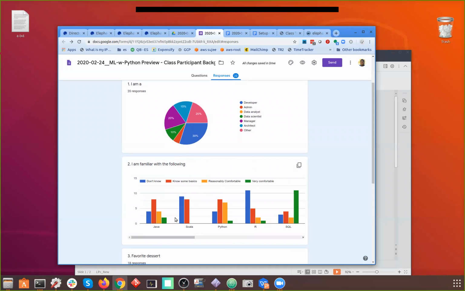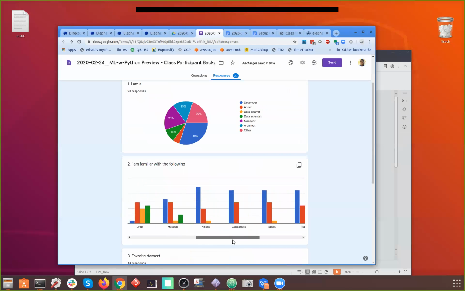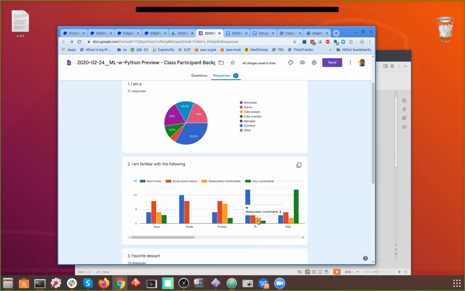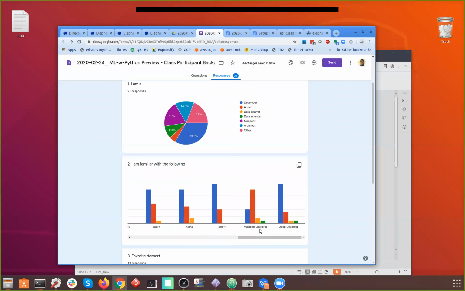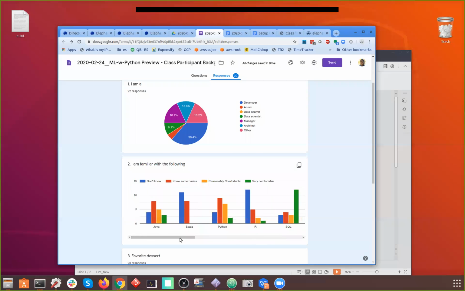And look at the language matrix. Let's see which one's most popular. All right, SQL, everyone's comfortable with. Got it. So let's look at the machine learning real quick. So most of you kind of know some of the fundamentals of machine learning. Yeah, so that's kind of the profile we expect for a class like this.